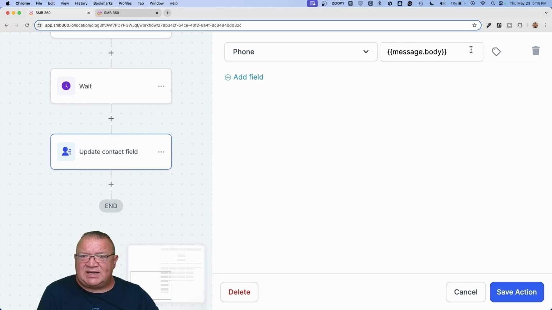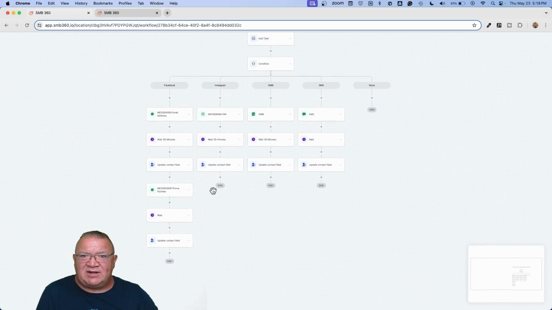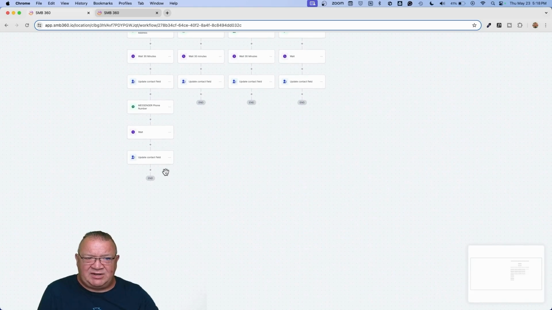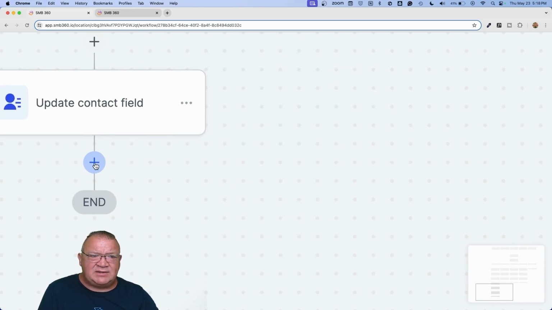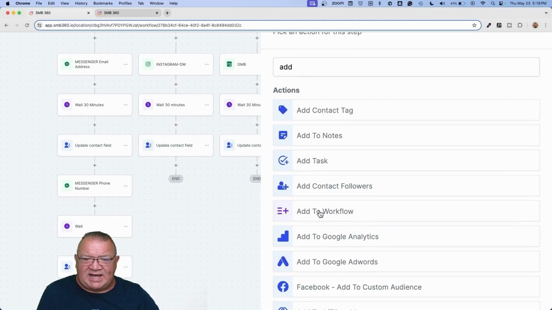Now, once you do this and you're going to update the phone number, one of the things you can do at this point is you've got their information. They've communicated with you, and they've gone through this particular process, and you've gotten their email address and phone number from Facebook Messenger. So now what you can sit back and do is you click on this, and we're going to go to add, and we're going to say add to workflow.